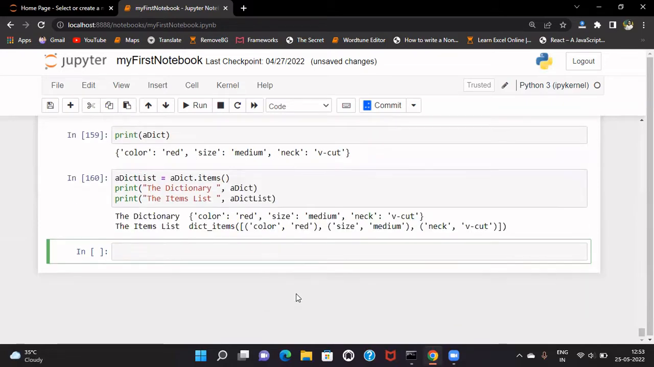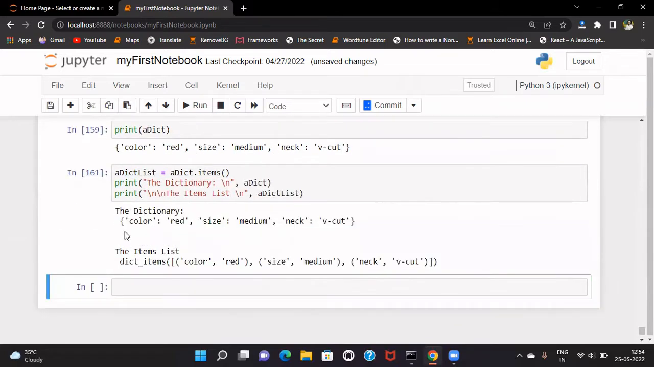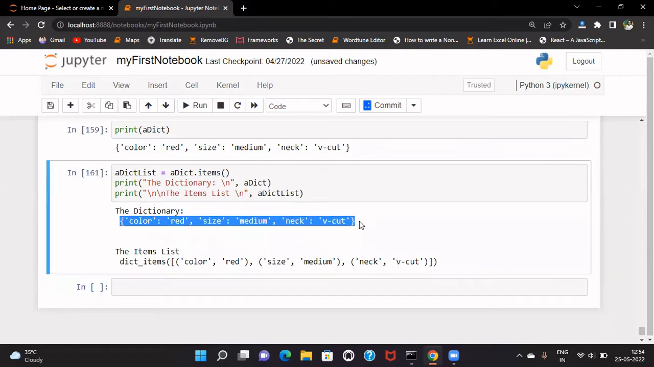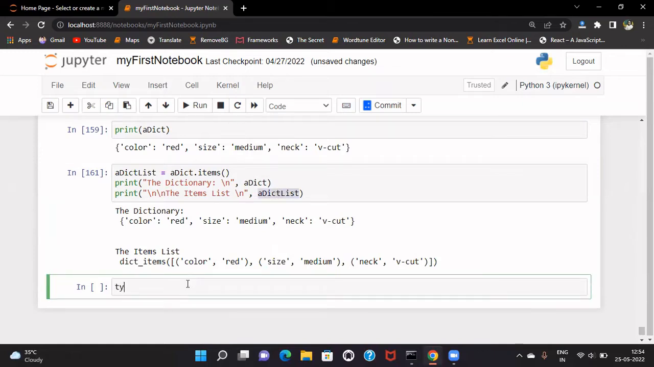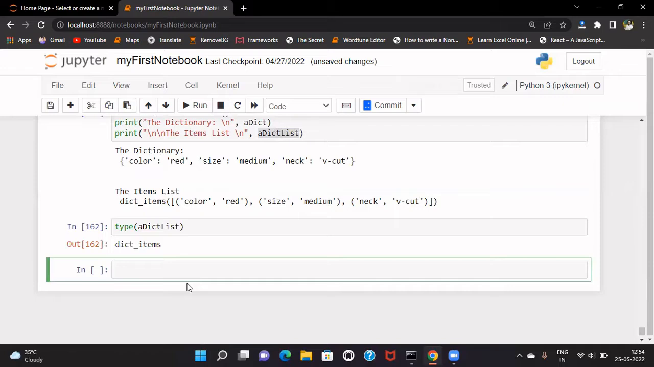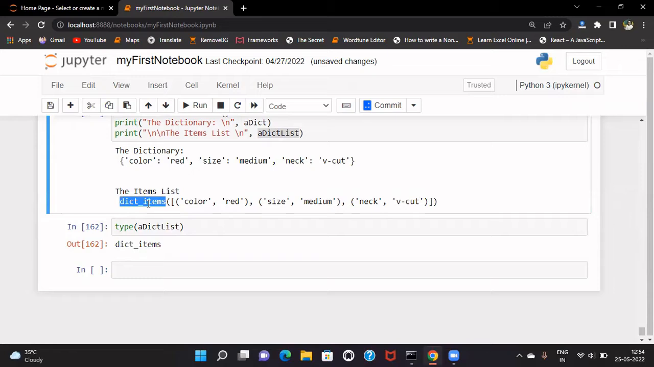So here you can see, this is our dictionary, and the dictionary has been converted into an items list here. You can see the key value pairs have been converted into tuples, and the entire items thing has been converted into a list. But if we check the data type of this, what will we get? If we check the type, as you can see, this is not a list type. This is actually dict_items type.